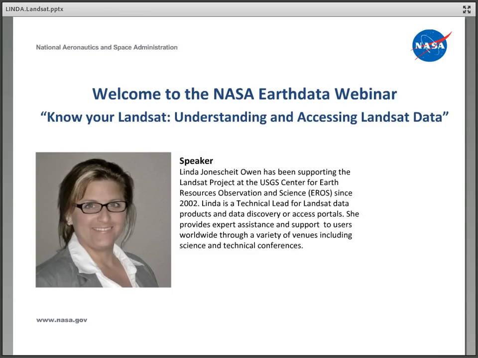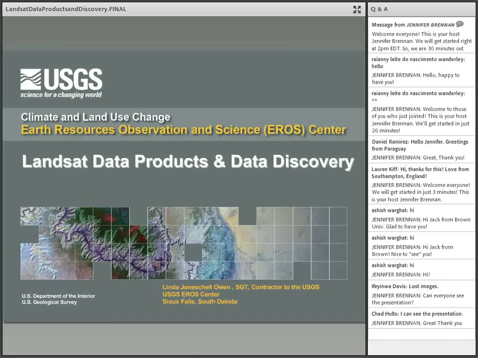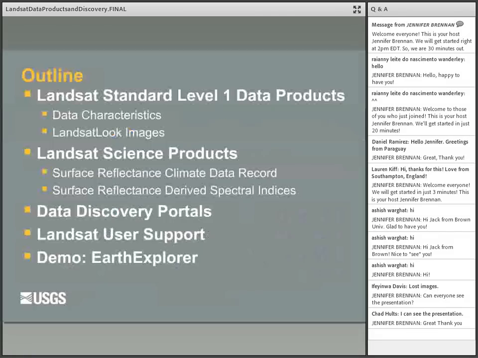Today, I'm going to briefly go over the available Landsat data products and how you can search for and download the data from the USGS archives. Now, as Laura mentioned, Landsat satellites have acquired many scenes over the past 40 plus years, and all of that data is archived at the USGS EROS Center. These data are available to all users worldwide, downloadable at no charge.